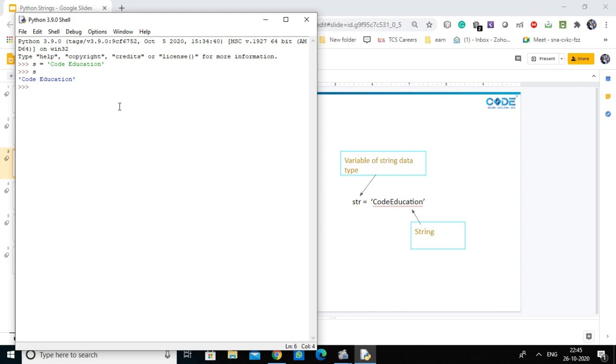Now to check the type of it, write type and in brackets write s and then press enter. Here you can see it is written class str, as I earlier mentioned that str is a class for all strings.